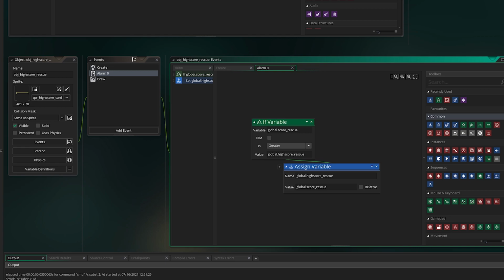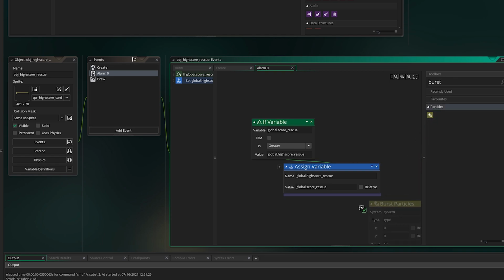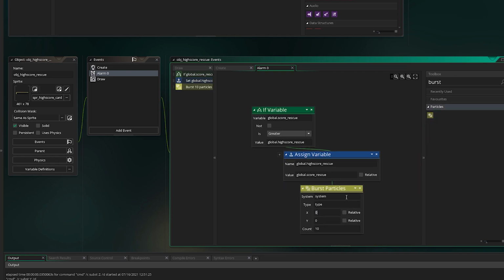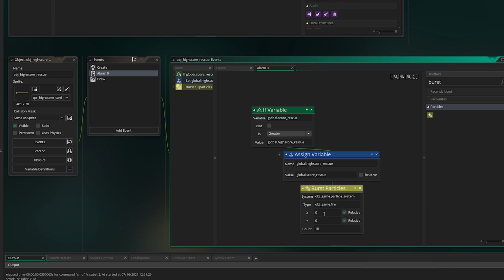And we can actually increase the size of these boxes as well if we have long variable names. And then we want to burst some particles out of here. So I'm going to search for just burst. And we'll put this right down here. And we're going to use the same particles that we already have. So we're going to search for obj underscore game dot particle underscore system and obj underscore game dot fire. And we're going to make it relative xy0. And we'll do a count of 8.